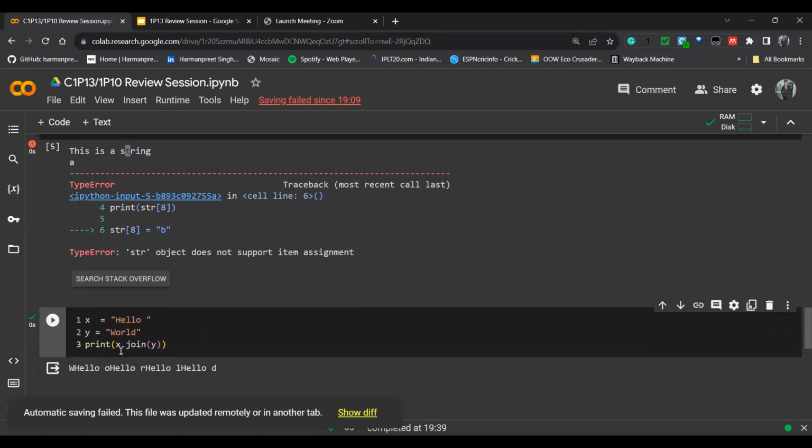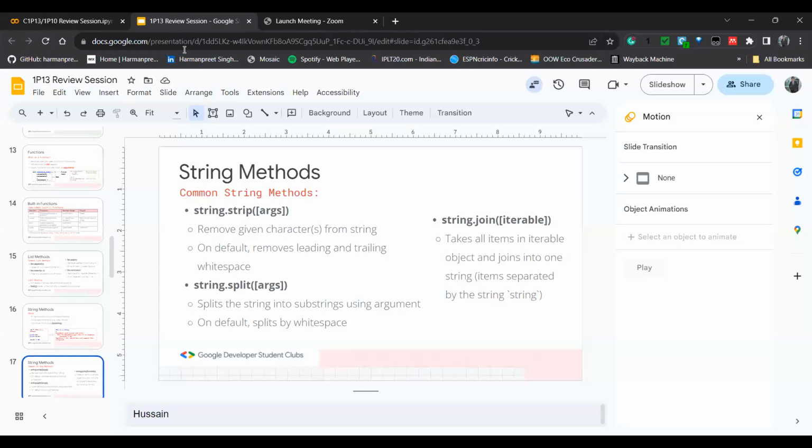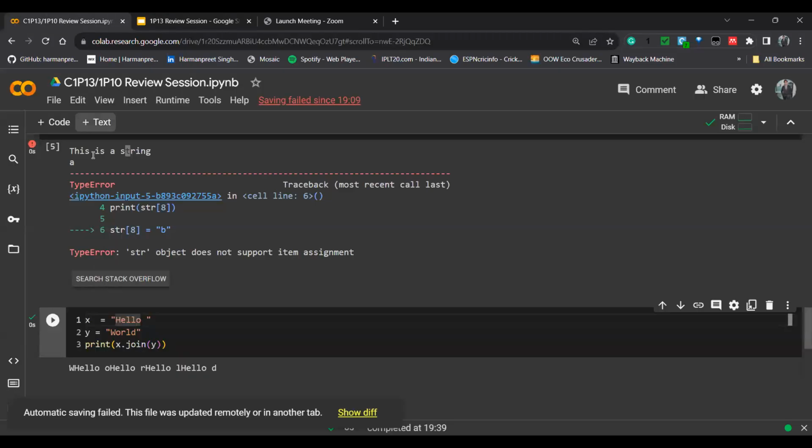Go back to the. It's all the items in an iterable object. I think it goes into one string, separated by the string. If they've not covered it, dot join there. You don't think you showed it? I really think I know how to explain it though.